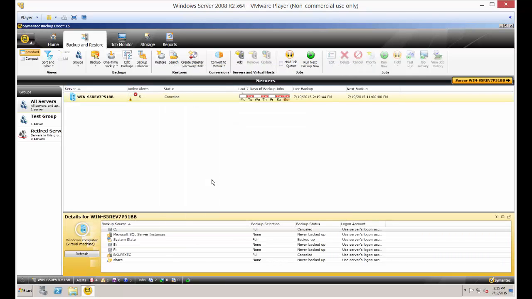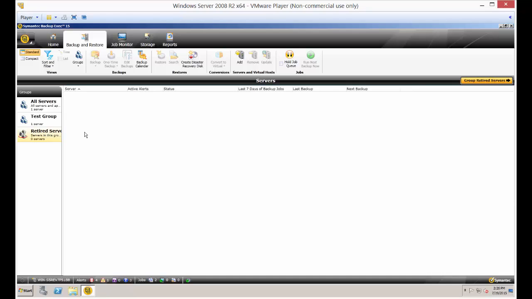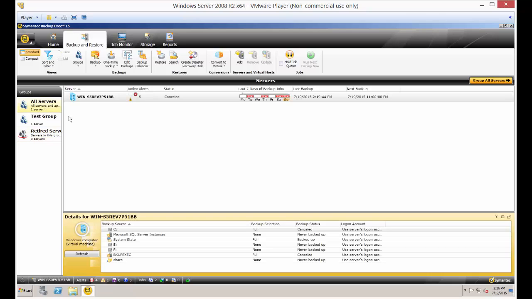And we'll click OK. And now when we click on our test group, we see our one server that's in there. It also shows up under all servers. However, under retired servers, there are none in there. Although we certainly could go in and edit that and add a server to that if we wanted to. So that's how you create groups in Backup Exec 15.